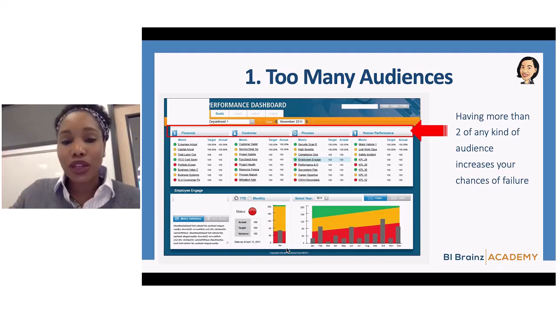When it comes to lines of business, don't build a dashboard for everyone. So if you look on the screen, you'll see here there's financial, there's the customer, the process, the HR. This is a recipe for disaster, right? If you build data visualizations in Power BI for a very broad audience and think that one shoe is going to fit all, no one's actually going to use it.